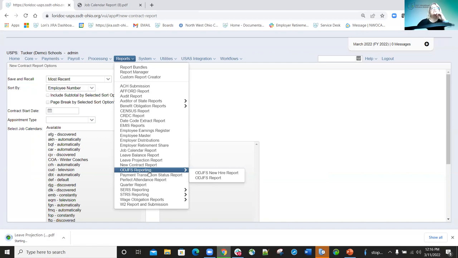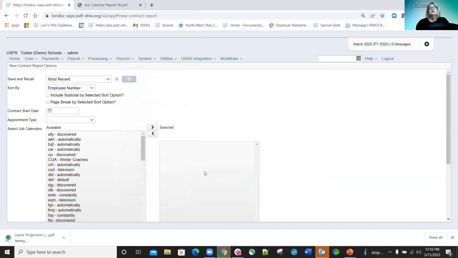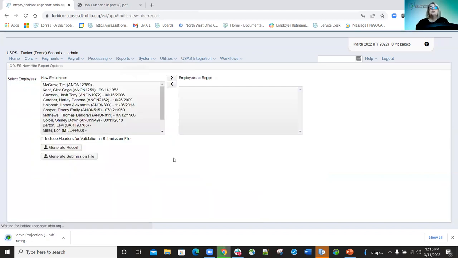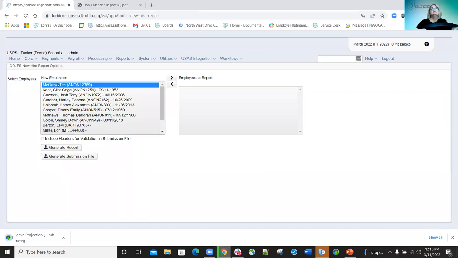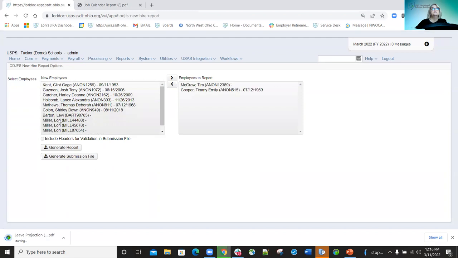Next one is the ODJFS reporting. And you can see we have sub-reports. We have the new hire report, and that's going to be to report all of your ODJFS new hire employees. So anybody that is newly hired needs to be reported to ODJFS. So they're going to go in and select those employees that need to be reported.